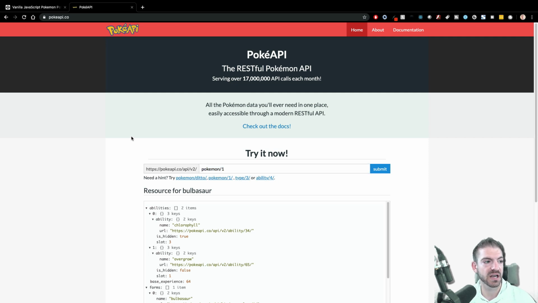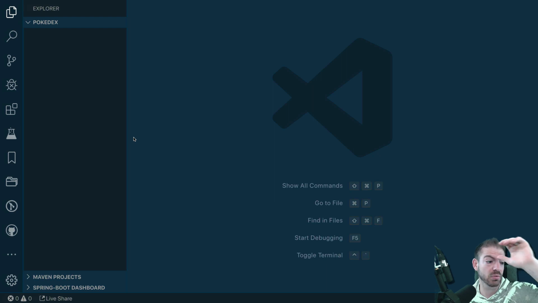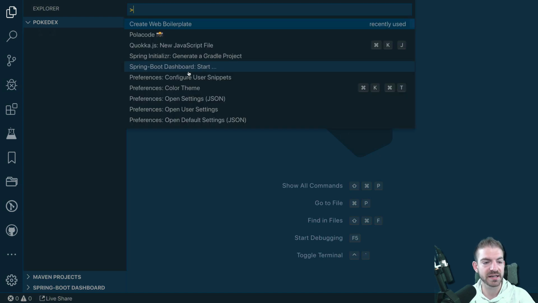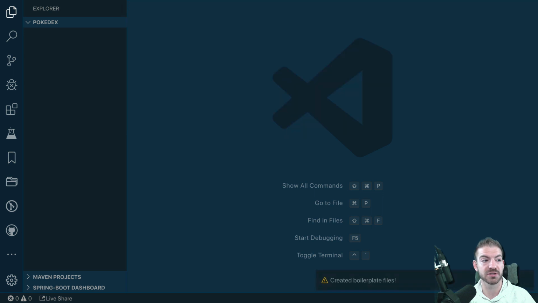So let's actually start. What I'm using here is Visual Studio Code, and I've got a folder created called Pokedex. I want to start with using an extension that I created called Create Web Boilerplate. What this is going to do when I press Enter on this command is it will generate an index HTML, a JavaScript, and a CSS file, and then link the index HTML file to both of those files. So let me do this. This should give us our starter files here.